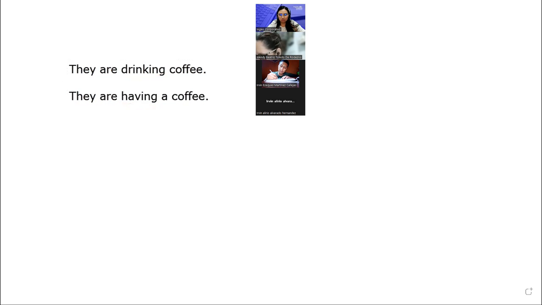Lo mismo pasa con la comida. Cuando vamos a comer pupusas, la acción sería we are eating pupusas. Pero al hecho de reunirme, go with my family or friends, we can say we are having pupusas. Okay? Is it clear? ¿Quedó clara esa parte? Yes, teacher. Having and eating. There we go. Excellent.